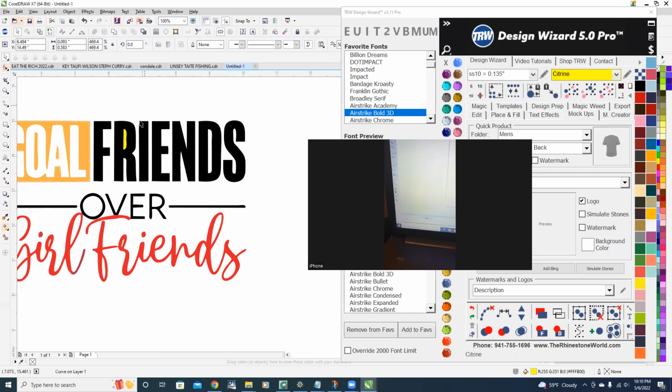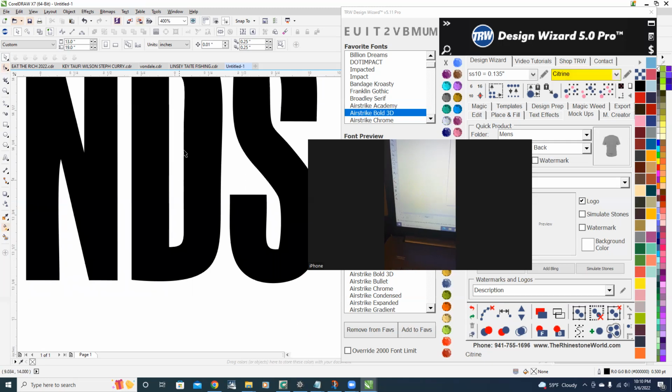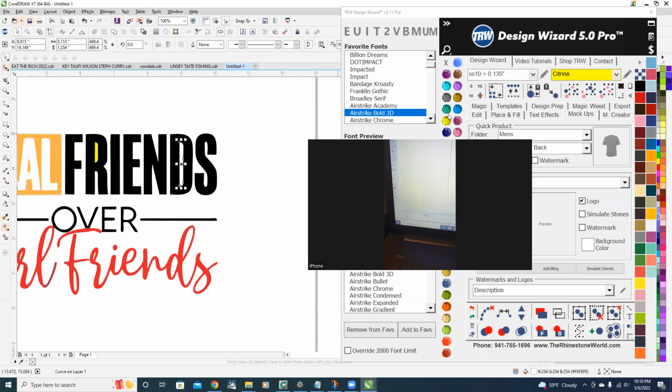It does. Like, so the inside of this D, if I just click on this white area here, I can change it to yellow as well. But if you look at the F, there's no inside to the F. There's no inside to the I, the E, the N, or the S.